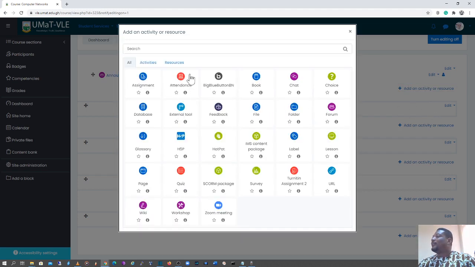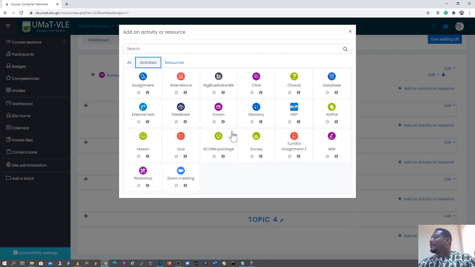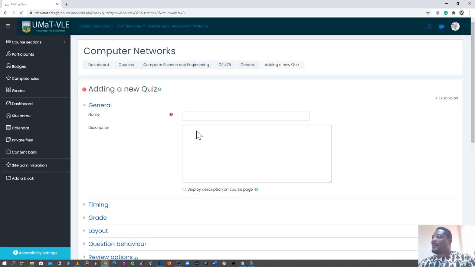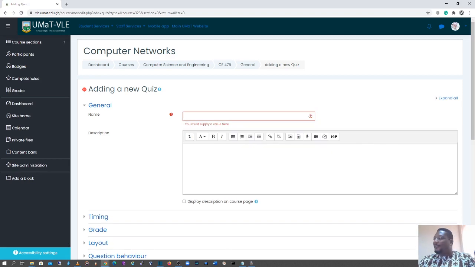Now look out for an activity called quiz. As you can see, this interface is a little different. This is the upgrade that I talked about that happened over the weekend. So you click on the quiz, since it's a quiz that we want to set up. Once we have the quiz clicked on, we can create it. I'll probably call this one second semester examination.